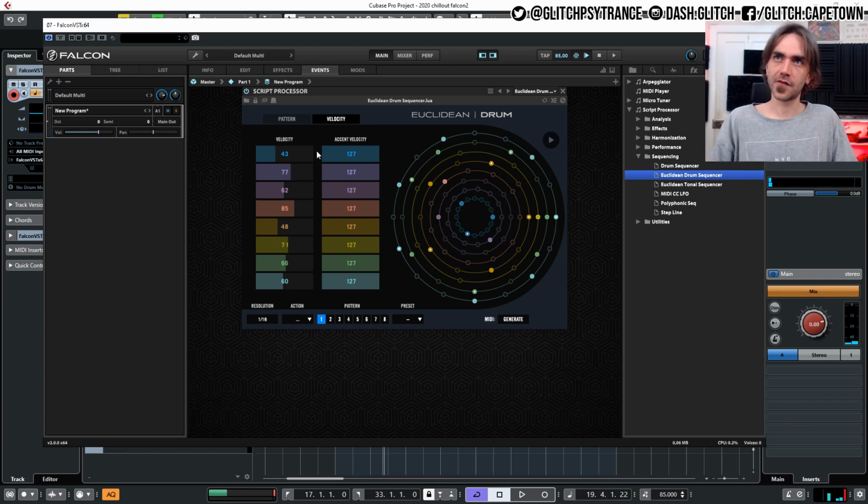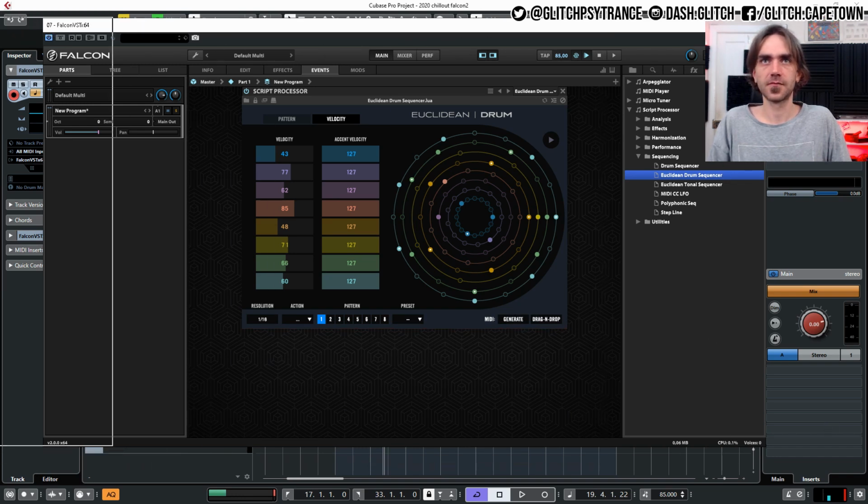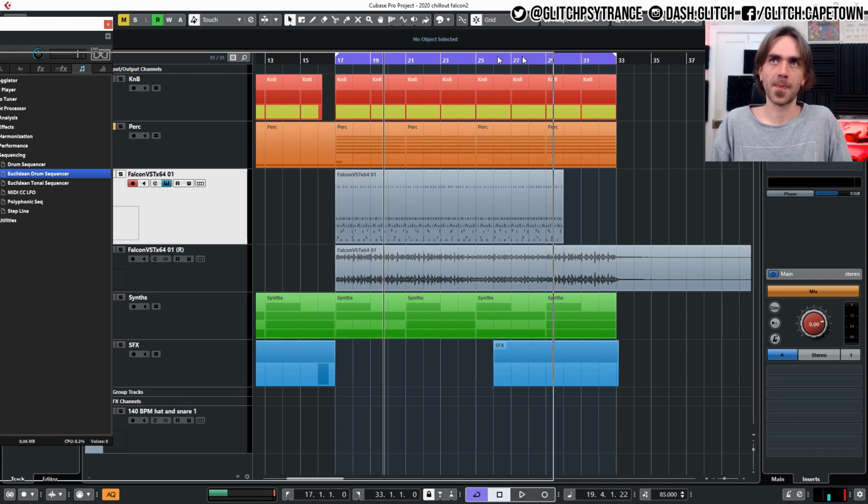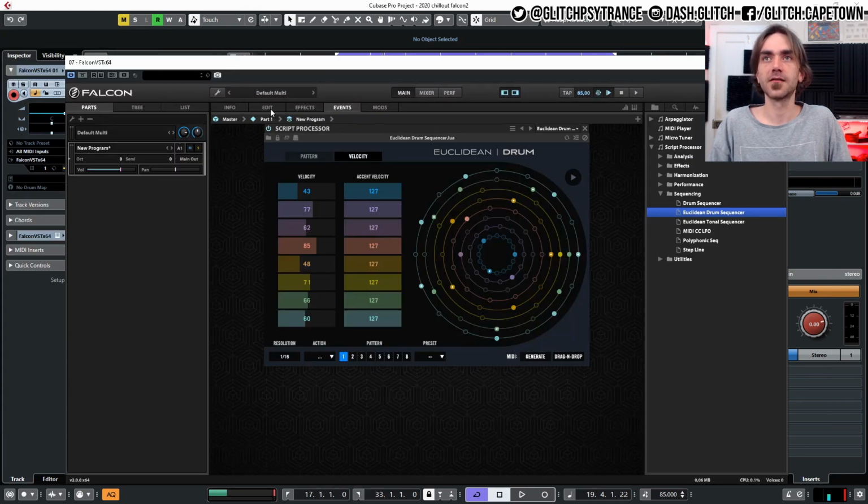And then over here in this velocity window, you can set the basic velocity as well as the velocity of the accented hit. That's sounding pretty awesome. I like that as is. Let's go generate and drag and drop this onto, can't see my stuff now. So drag this onto the Falcon channel like this. And it's generated us an awesome little MIDI file.